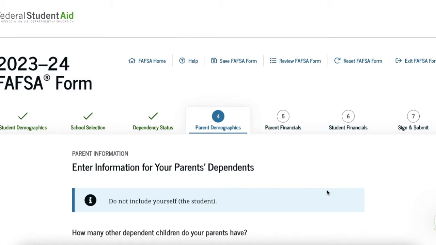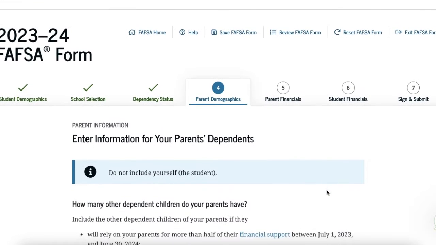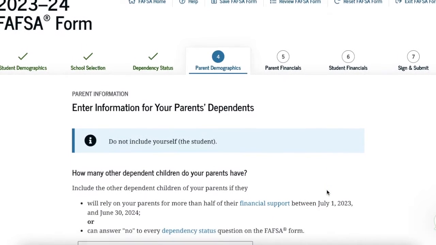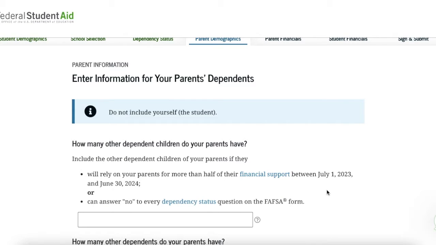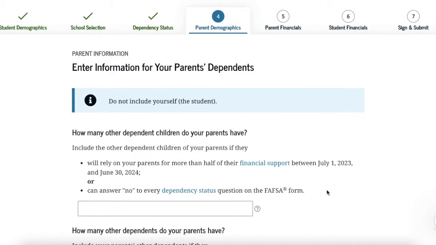Now we move on to other people in the household. So when the FAFSA is calculating your financial need, it's taking into account more than just income. It's also taking into account how far that money really goes, right? Like how many people are figuratively relying on the parents, and how many of those people in the household are in college. Because all of these things could impact your ability to pay for school.